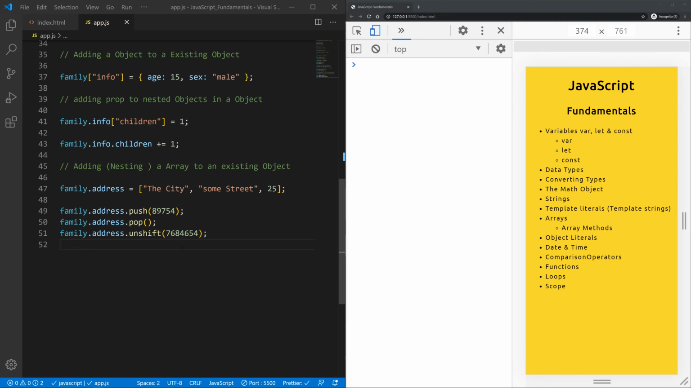Okay guys, so in this video we're going to learn about nested arrays and objects. And in real life situations, you will deal with a combination of these two. Either nested arrays in objects or objects in arrays, or a more complex combination of these two.